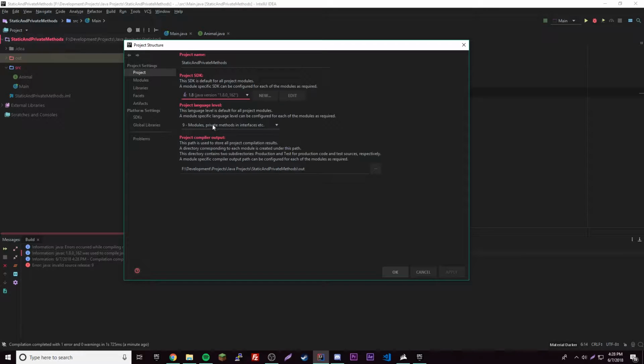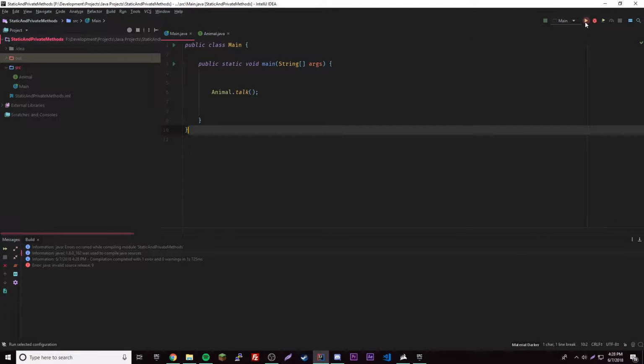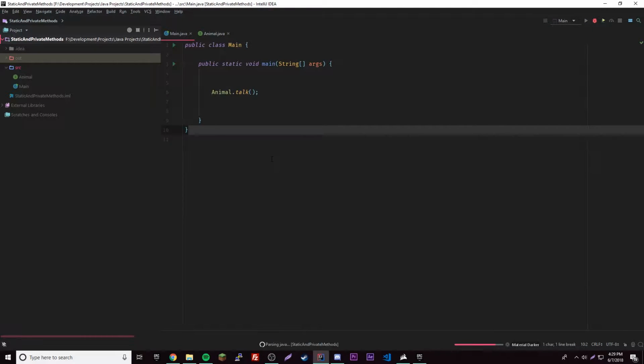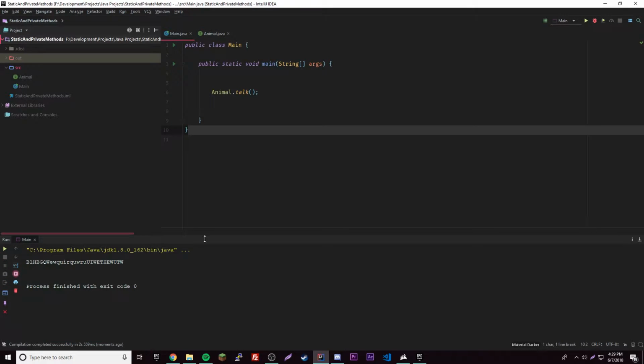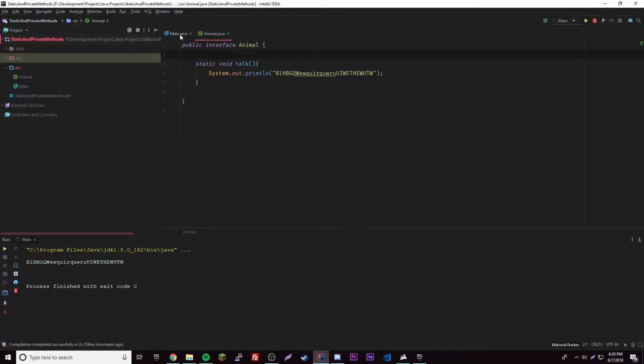So it's not really working. So I'm going to try going down to 8 on this. Let's apply that, and now let's try running it. Oh, okay, it works. Interesting. It's a static method, and we're using Java 8, of course. So that works. Good.